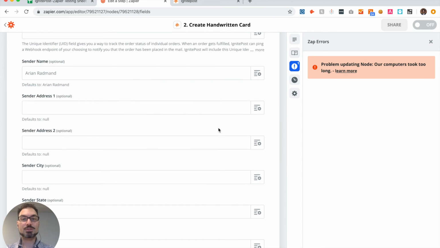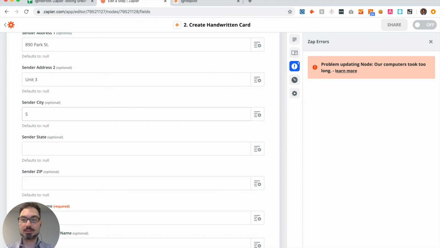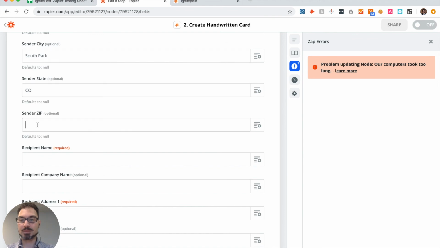If I wanted to set up a return address, I can do that right here. So let's say Arian Radman. Let's say my return address is 890 Park Street, Unit 3, South Park, Colorado. Sender zip. Okay.